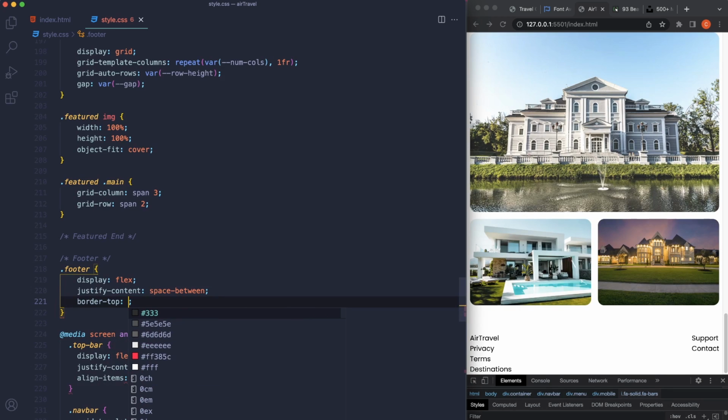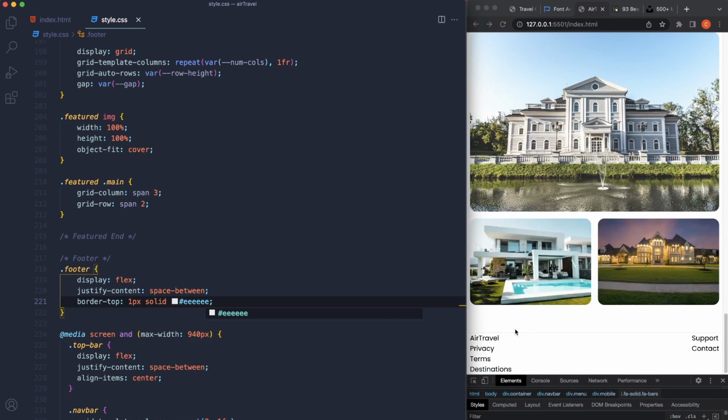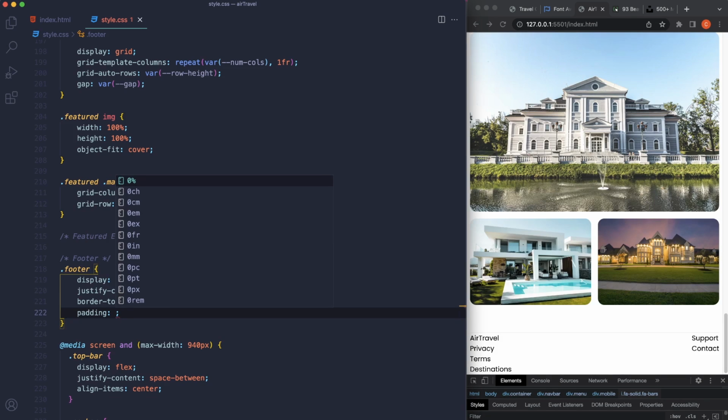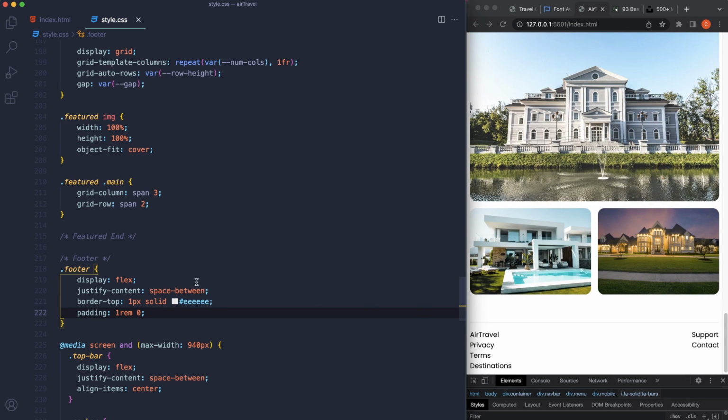Border, top, 1 pixel, kind of like the other ones we're doing, kind of maintaining that look. So we have a nice little faint line there. You can kind of barely see it. Then I want to add a little bit of padding, so it's a little bit of space above there. So I'm just going to say padding, 1 rem on the top and bottom, and then 0 on the left and right. So it should give a little bit of space.